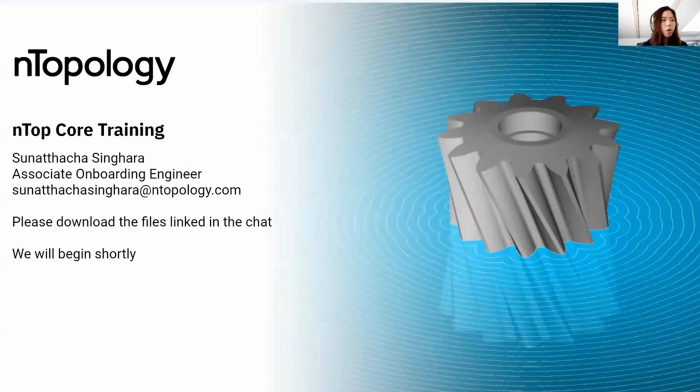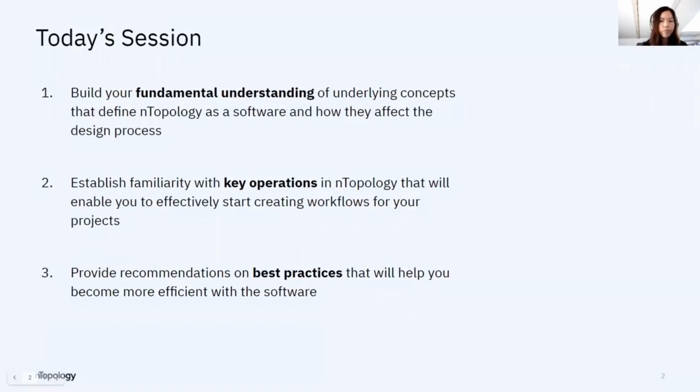We'll be spending most of our time today inside of the software, but before we dive in, I want to give you an overview of what you can expect to get out of today's session. The purpose of today's training really boils down to three things. First, we'll slowly build up your understanding of the concept of implicit modeling. This understanding is crucial, and you'll see later on why, because it influences how we interact with the software in order to create our workflows and designs.